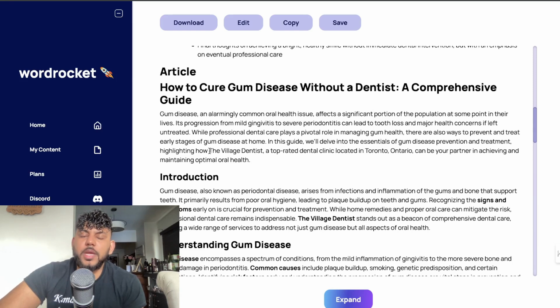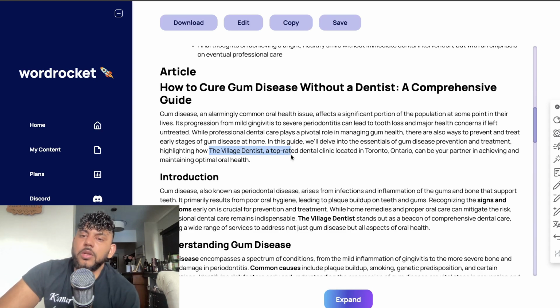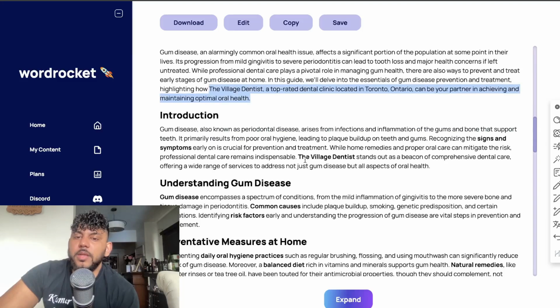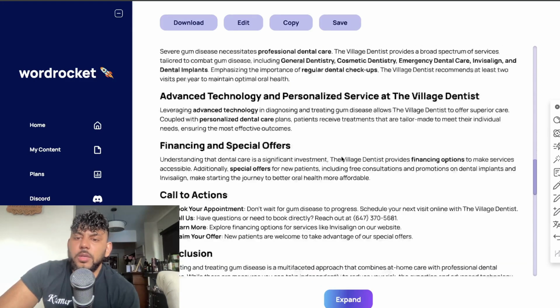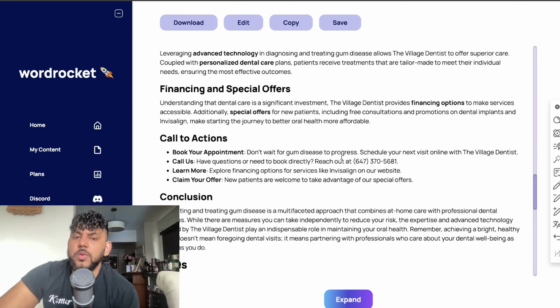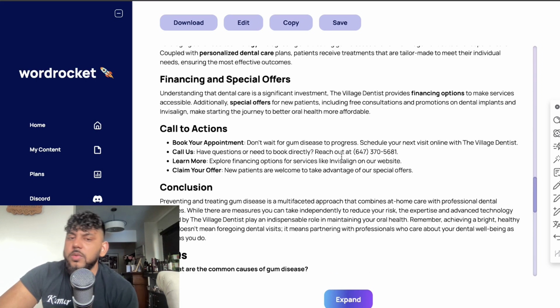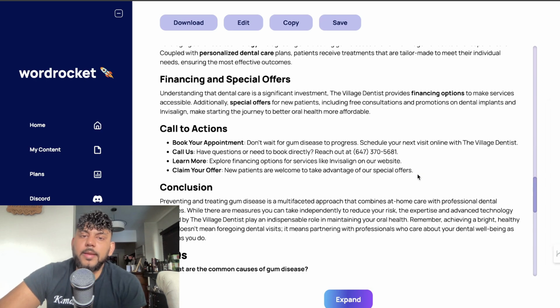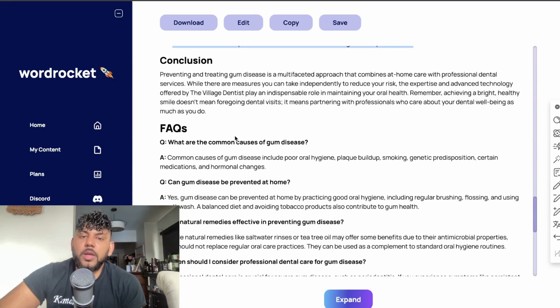So we're speaking about the Village Dentist, which is a top-rated dental clinic in Toronto. So it actually went ahead and included that information within the article. So again, the Village Dentist, and so on. Let's see if it was able to include that link. It doesn't seem as though it was able to include the links. Sometimes it includes the links, sometimes it doesn't. We are working on that to make sure it's a little bit more consistent. And then we have the call to action here and a conclusion.